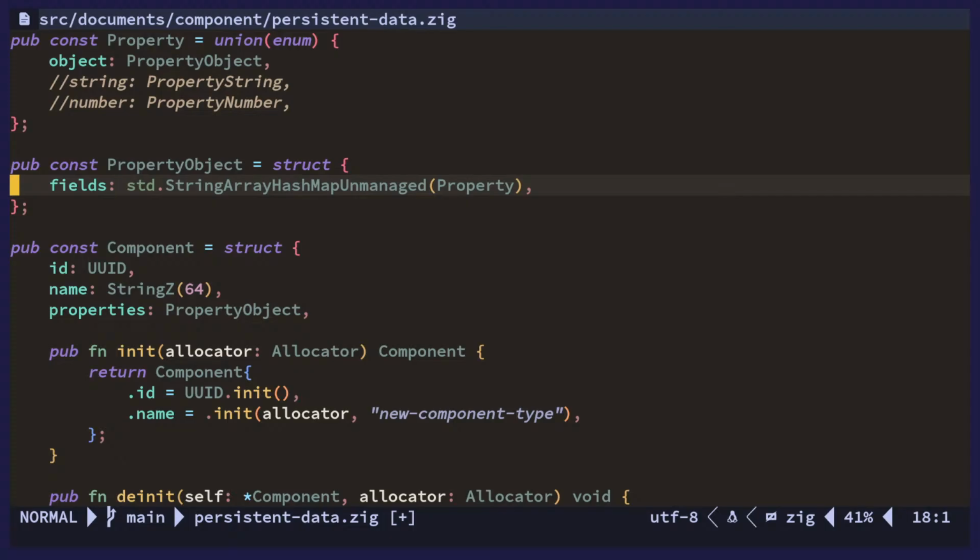Now we probably want to have some convenience functions and stuff. Excuse me, I'm getting a call here, 1 second.